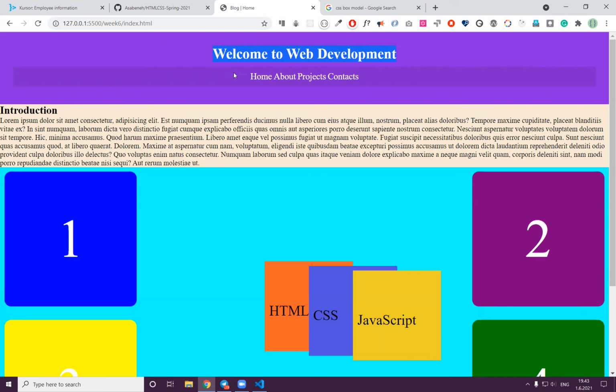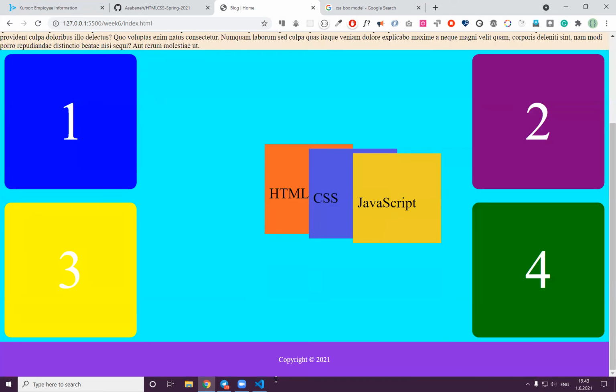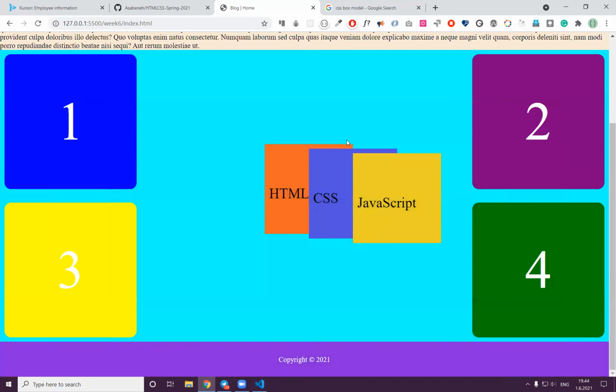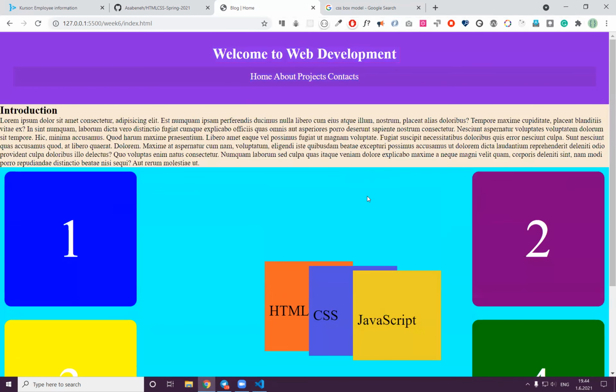The style we applied works for this because we select both the header and the footer. Maybe you may feel tired. So I think we have to have another 10 minutes break and we will come back.